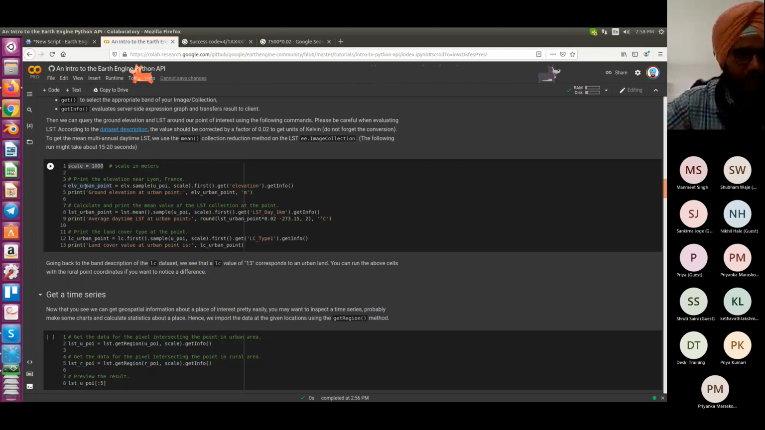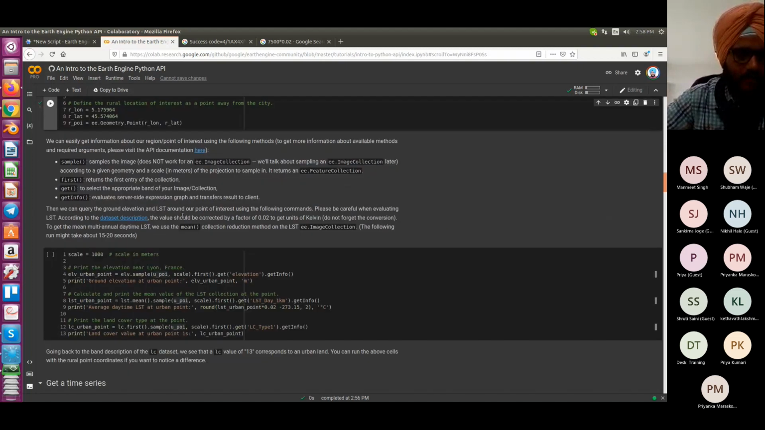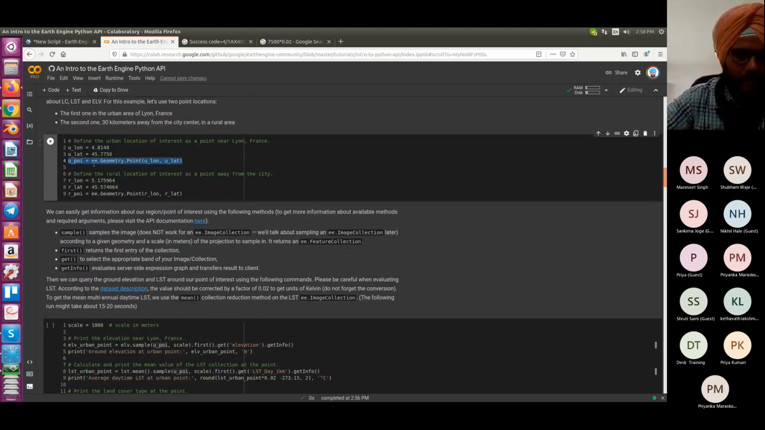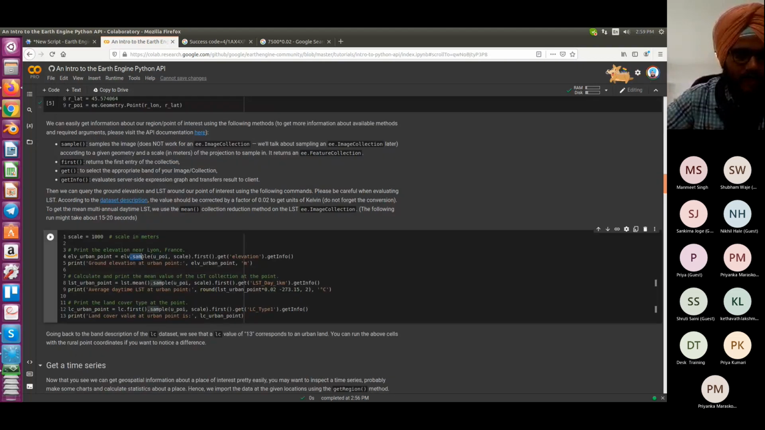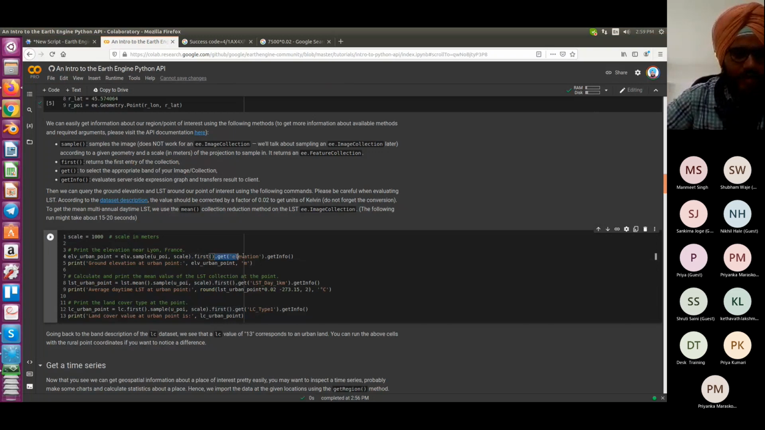information for the point, that urban point and the rural point that we had defined. So we had defined this U point of interest as the geometry point from Earth Engine, and we have already given the latitude longitude information here. So we just have to say elv.sample, and inside sample we give the first argument as the Earth Engine point of interest, and the second is scale. And then if you want to select the first entry of the collection, the first function will do that for you. So you just say dot first, and then you say dot get elevation.